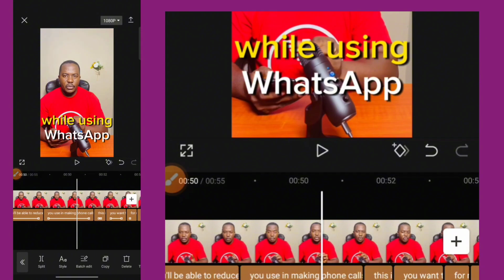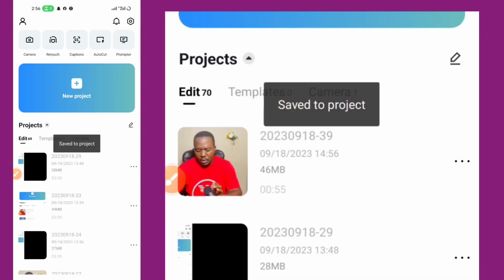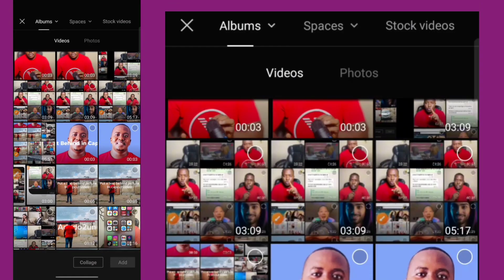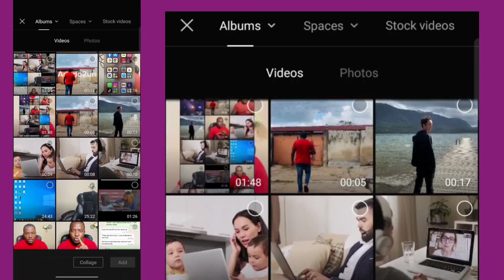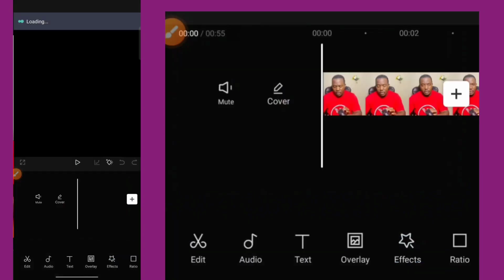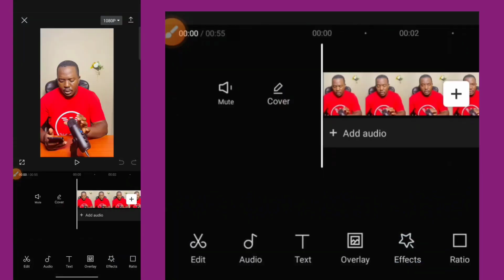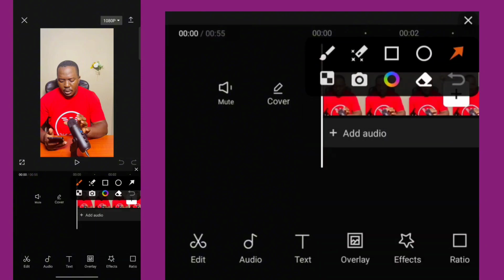This is one of the ways to add auto caption in TikTok to your video. Then let's check out the second approach. The second approach, you want to click on project and then select the video you want to add auto caption to, add it to your CapCut timeline. And once you've done that, then tap text.